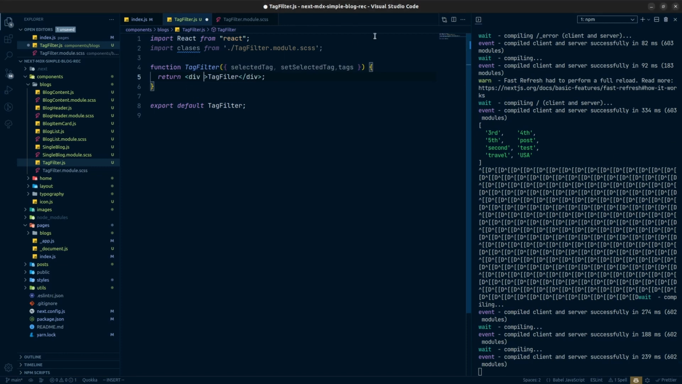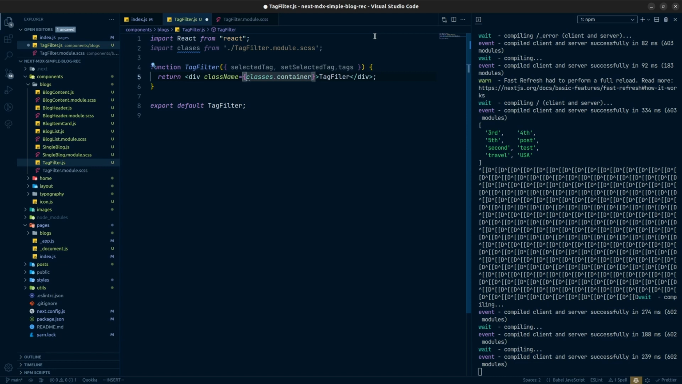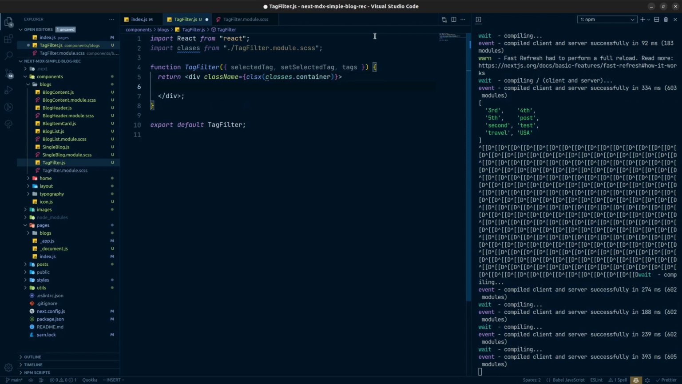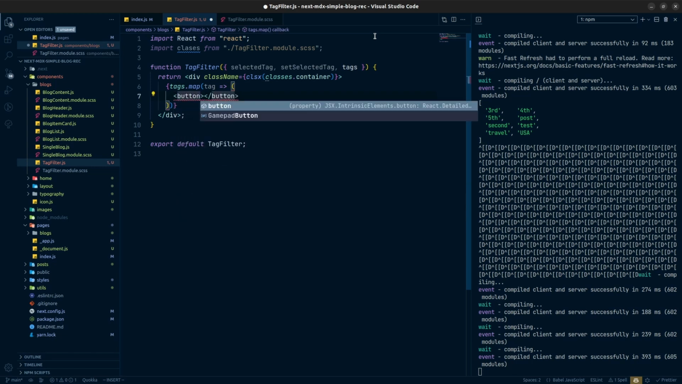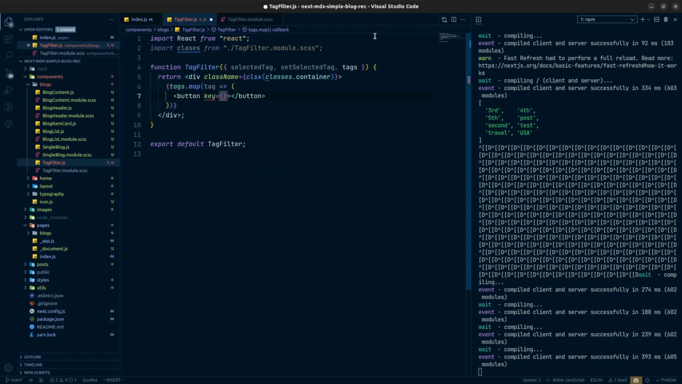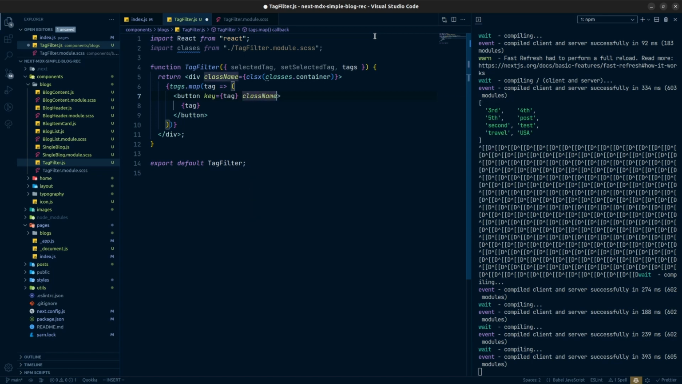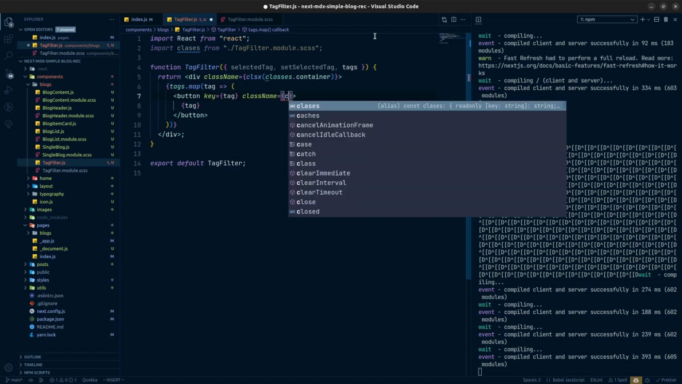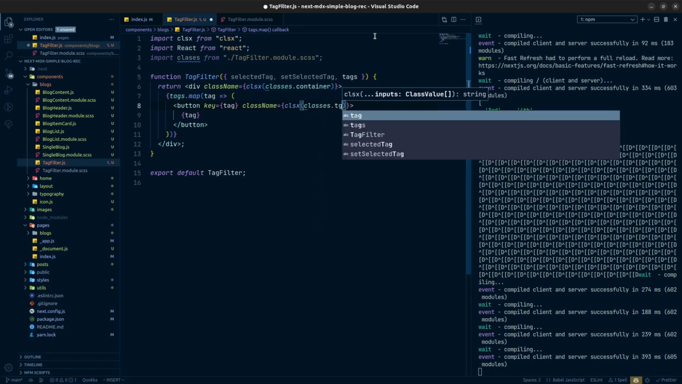And here, first of all, in this div we'll have a class name, so classes dot container. We will have multiple classes here, so let's use class X. Great. And after that, inside this div I will have all the tags and map it, and for each of them I will return a button which will have a key, obviously. So key will be the tag itself, because this will be unique. And after that, inside that we will have a text, and also we need to style that. So let's use the class name, and here I will use class X, and inside that I will have the class tag button. So classes dot tag button, like that.